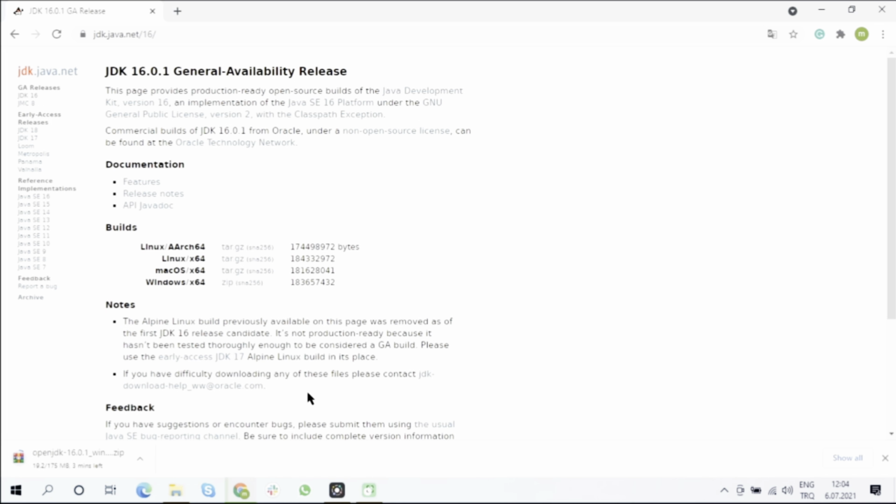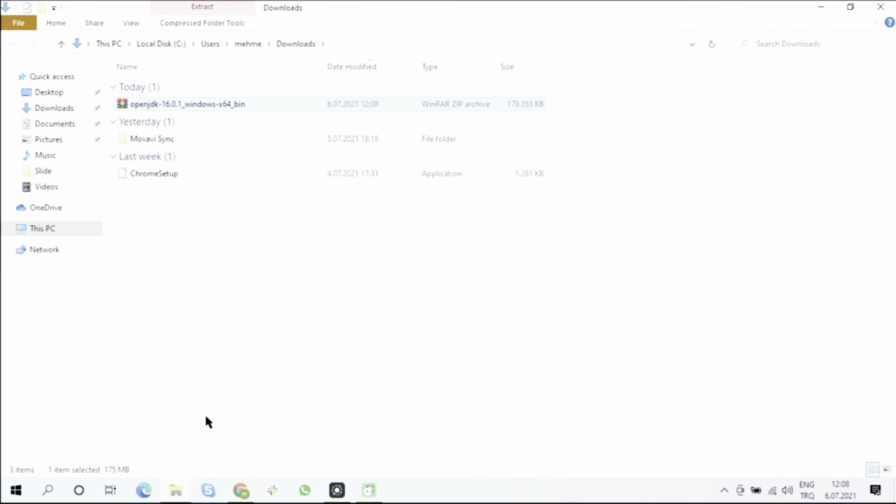Happy downloading. All right, my friend, so my download is complete, so I'll continue by clicking on the arrow icon right here and select Show in Folder. All right, so now I'll need to extract this file here.